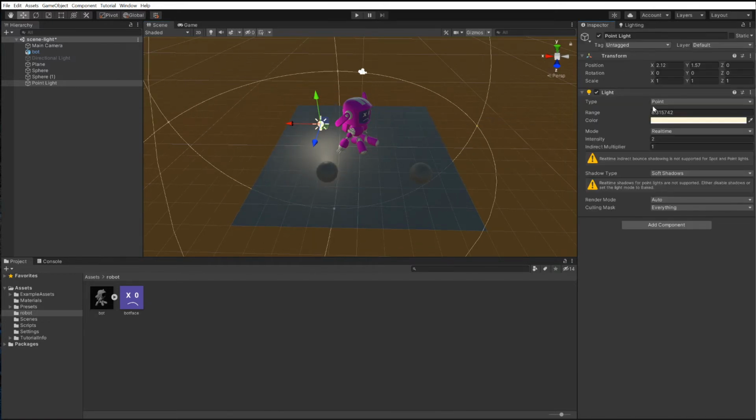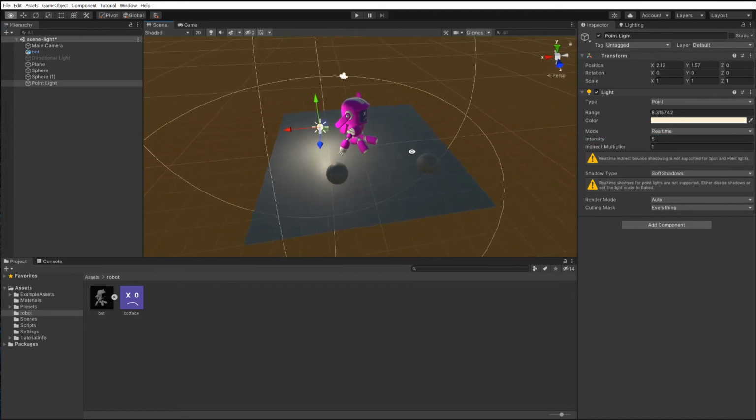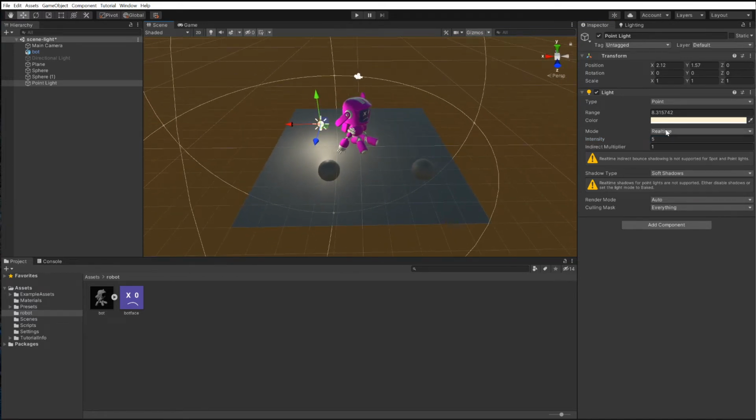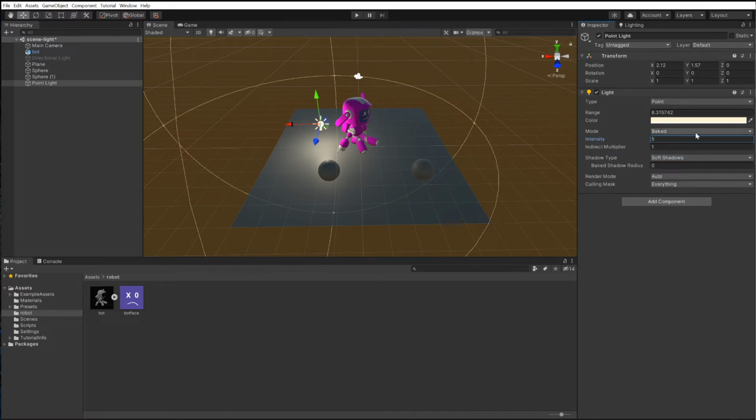Going under the inspector, with the light selected, you can increase and decrease the intensity of the light, but that still doesn't help getting this light to cast a shadow. Point lights need to be baked, not real time, in order to cast a shadow. But just selecting baked isn't enough. Still have two other steps.